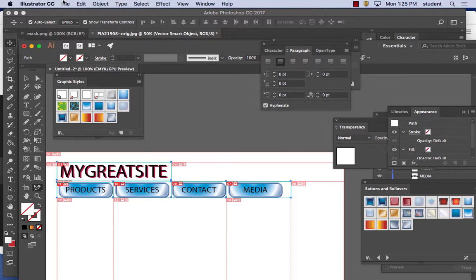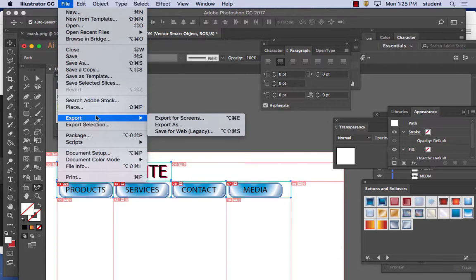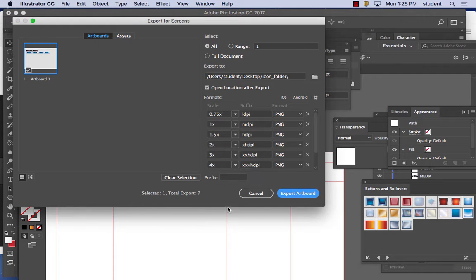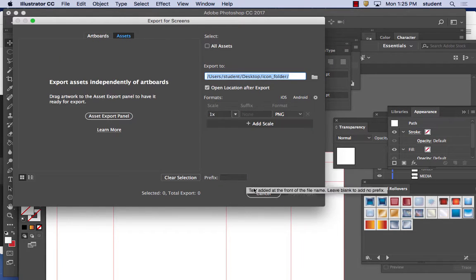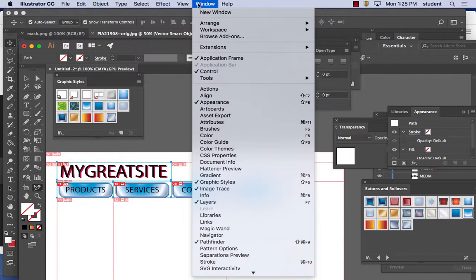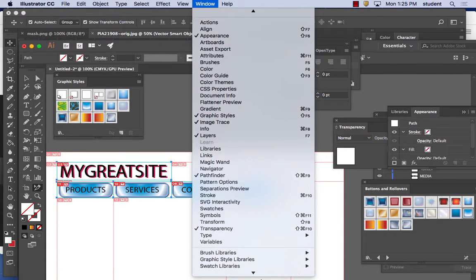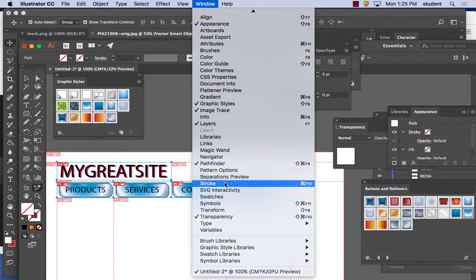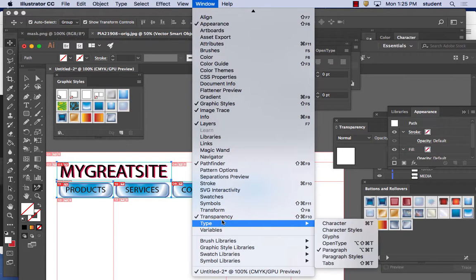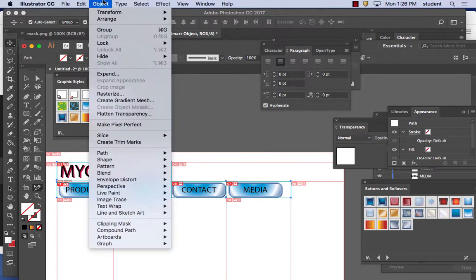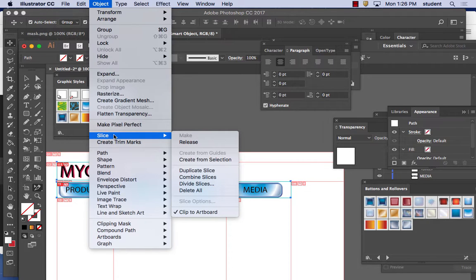And when you do that, you can go and save. Each slice, no, not that one. Assets, hold on, they keep changing it on me. Let's see, is there a slice pop-up window? No. How do I export out now? Slice. Create from selection, duplicate slice, combine slice, divide slice, delete all, clip to art, create from selection, release.